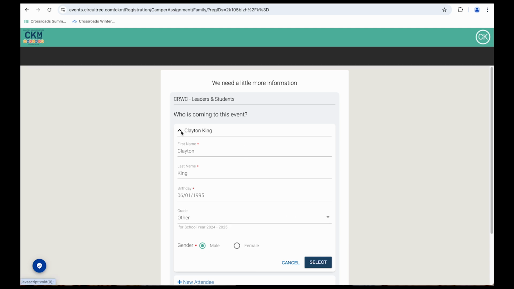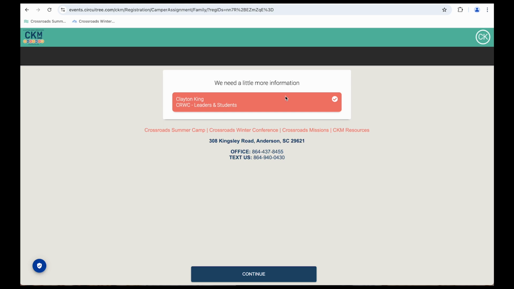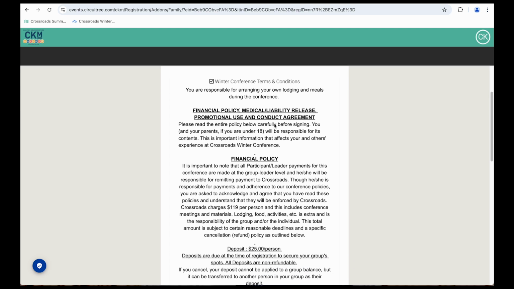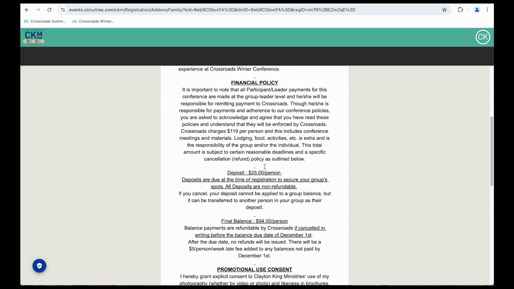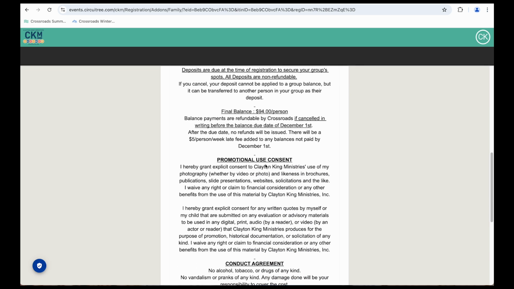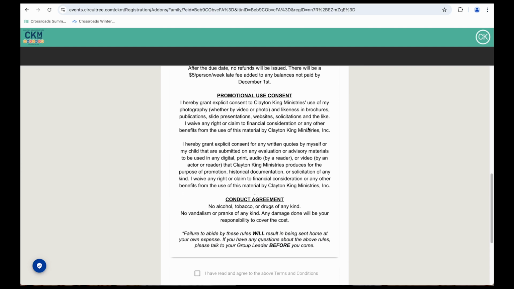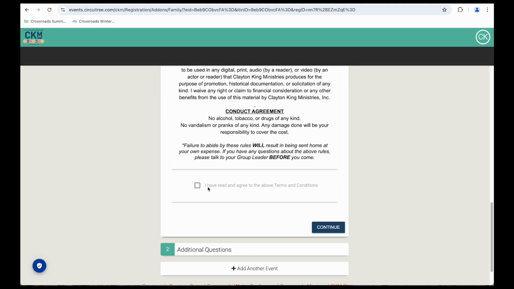So you've selected who is coming to this event. Once you press select, then you'll see the name listed. It just says we need a little more information. You'll then click continue, and then these are the terms and conditions. So make sure to read and review all of this information. You'll see deposit and the remaining balance and when that is due, and any other terms and conditions. And then once you have read and agreed to those terms, you'll check that box, click continue.